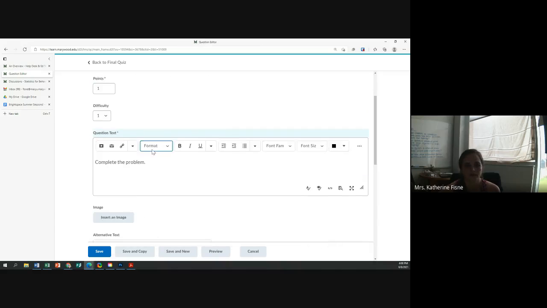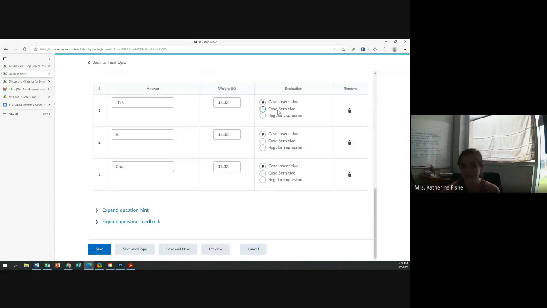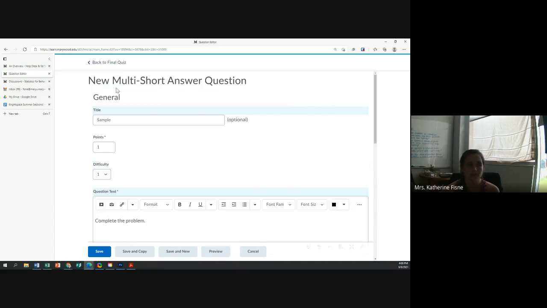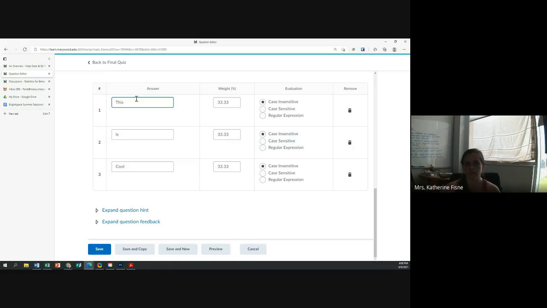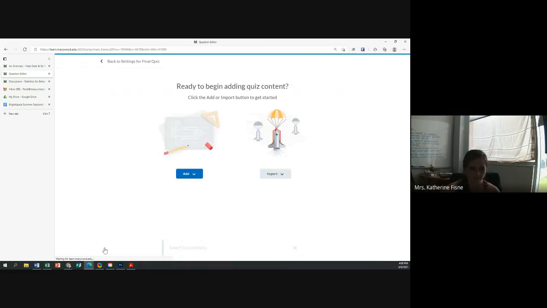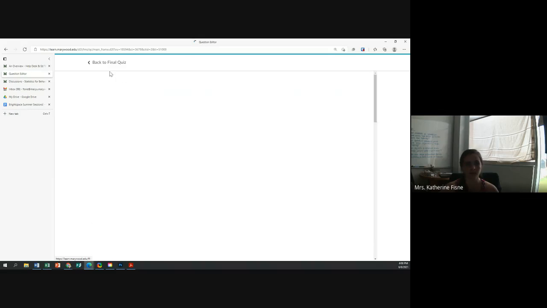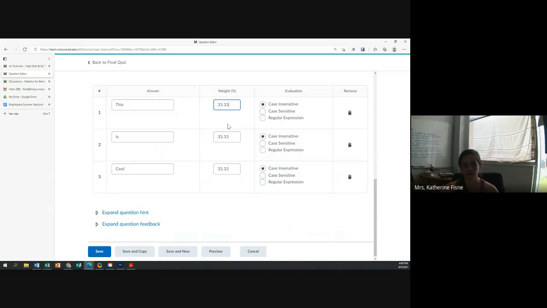All right, so if you click down, the preview closes. You can choose case sensitive, case insensitive, depending on what your needs are. So the multi-short answer one is great for lists. List all the things. That's what this one is for, but you can hit save, and now you'll see it's added to the list. You can see the point here. If you wanted to edit it, you can click on it and you can change the point values.